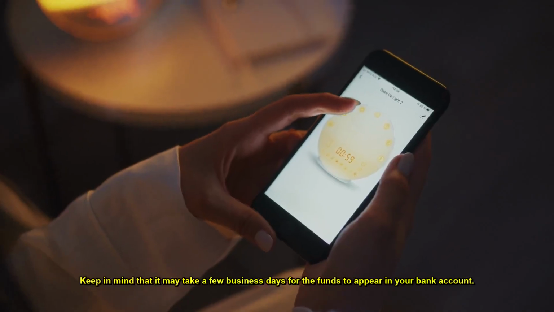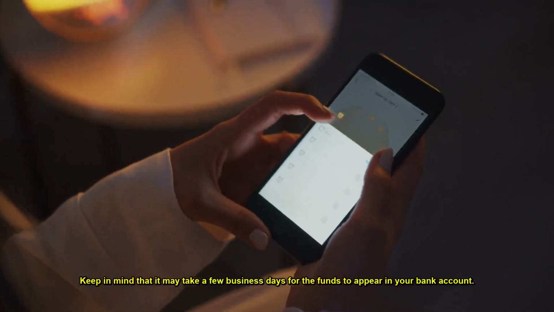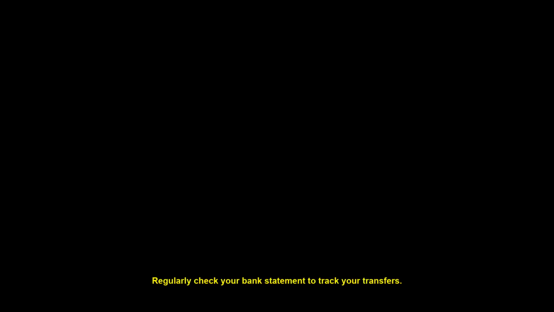After confirming, the transfer will be queued and processed by Lemon Squeezy. You will receive an email notification once the transfer is completed. Keep in mind that it may take a few business days for the funds to appear in your bank account. Regularly check your bank statement to track your transfers. Should you encounter any issues, consult the Lemon Squeezy support resources for assistance.